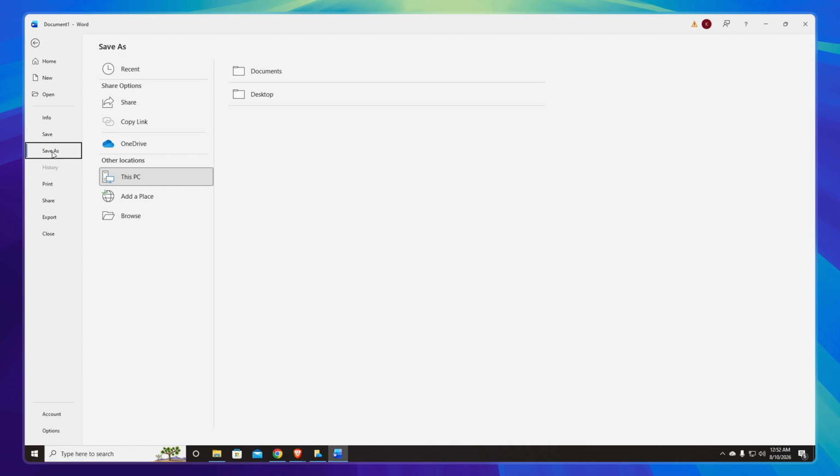In the expanded Save As menu, you'll notice different storage locations available. Look for the section labeled Personal, which represents your OneDrive storage. Click on this Personal section to select OneDrive as your save location.